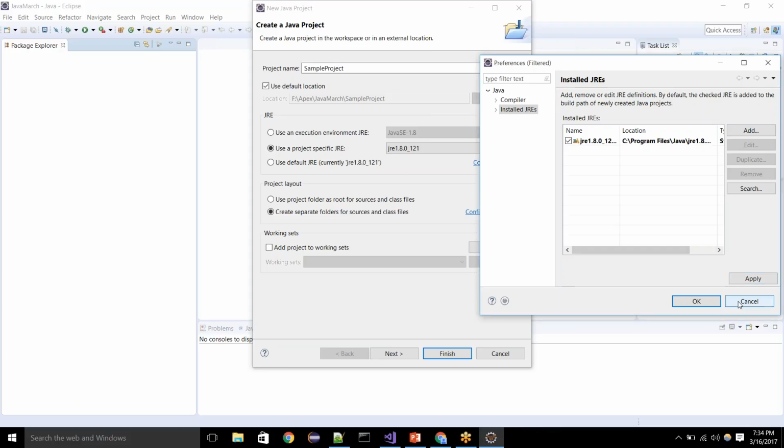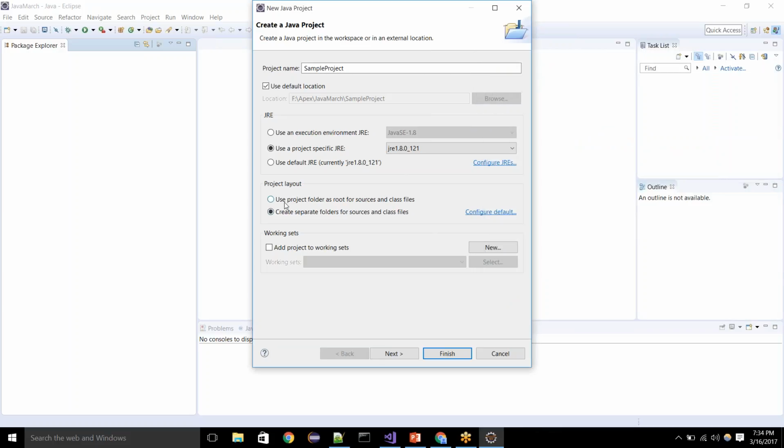Basically, that's how it works. So yeah, again, create separate folders, but don't change anything here. It might look like I've changed something, but no, don't change anything. Just write the name of the project.